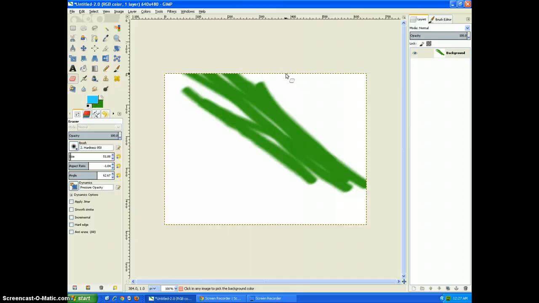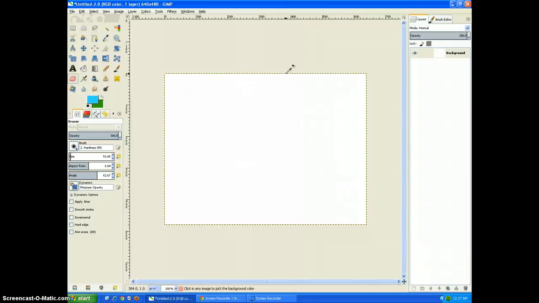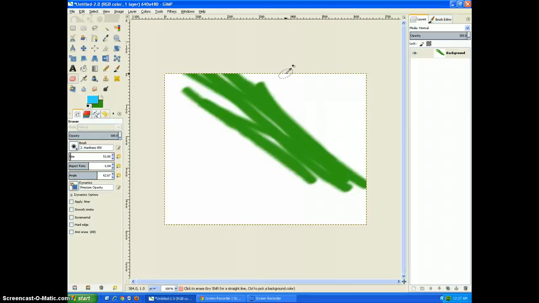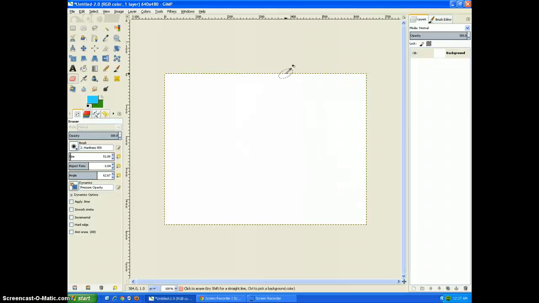What that does is that undoes whatever you just did. So I'm pressing Control, then Z, and it's gone. It's like it never happened. But let's say I want to redo it. Then you can just press Control-Y, and then it's done. But Control-Z is probably your most useful shortcut.